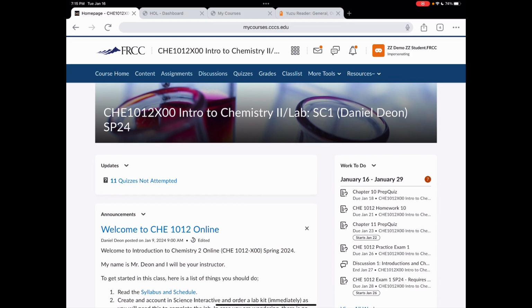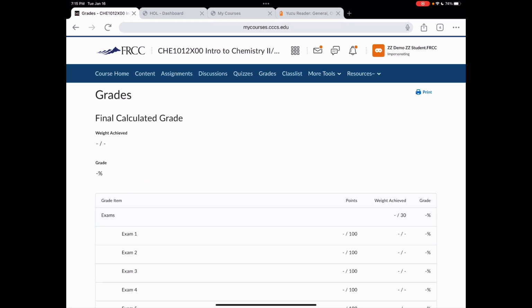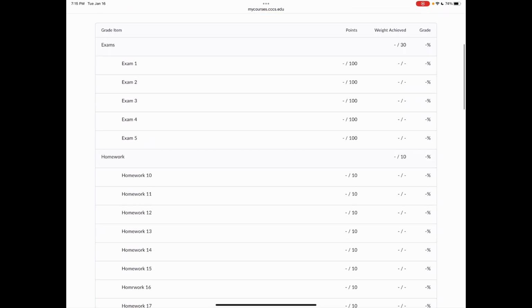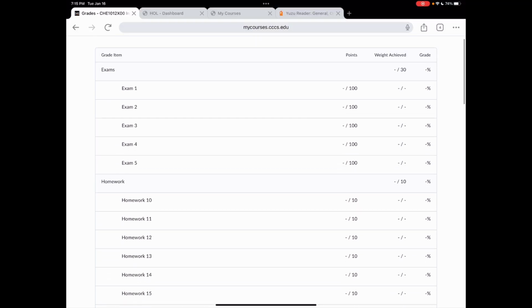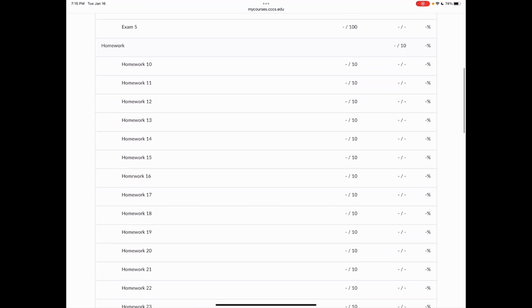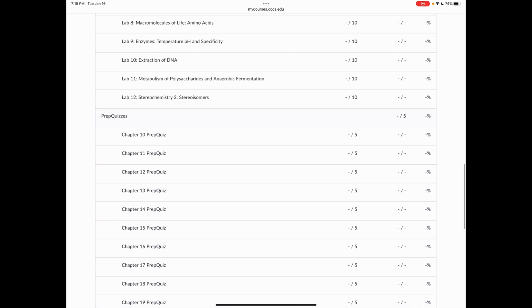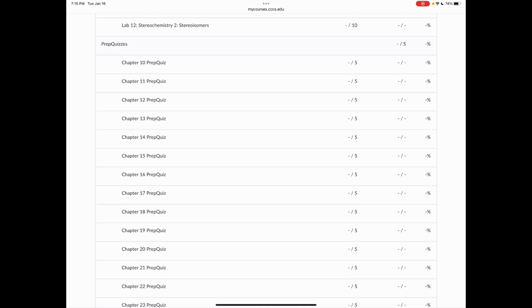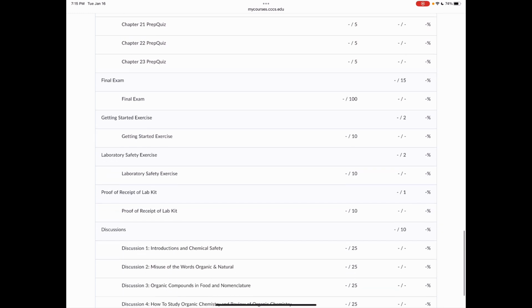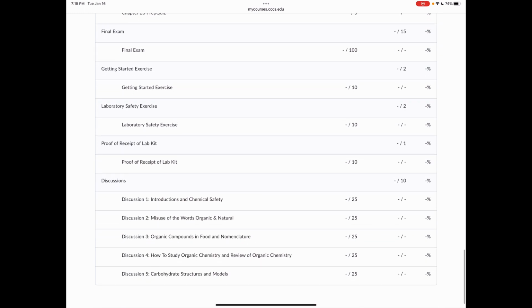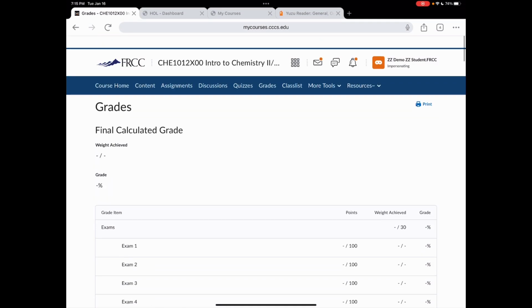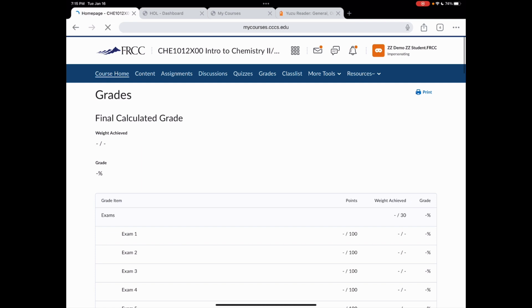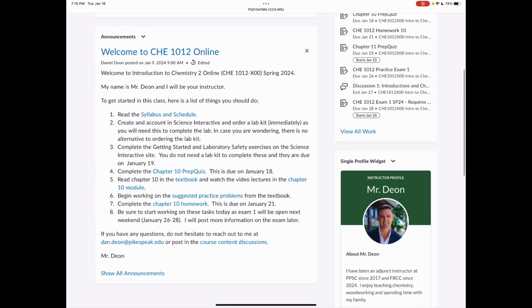Now, if you want to keep track of your grades, you click on the grades tab and you can see each one of the values and the weighting of each one of the portions. So we have our exams, which are worth 30%, homework 10%, labs 25%, the prep quizzes, chapter 10 prep quiz due very soon, the final exam, the getting started exercise, the lab safety, the proof of receipt of lab kit, and your discussions, and you see everything is laid out for you here hopefully quite clearly.